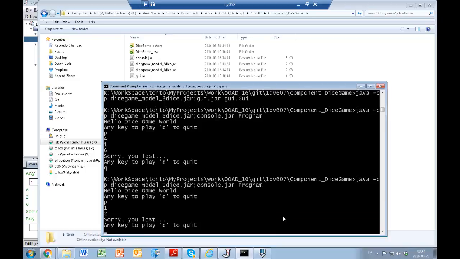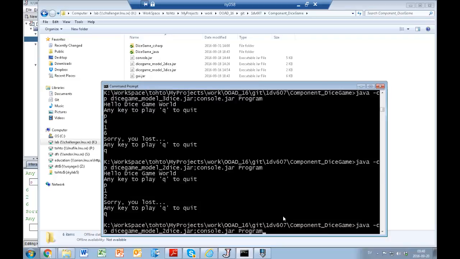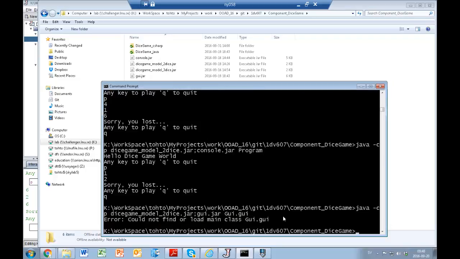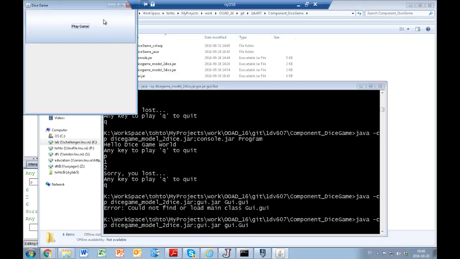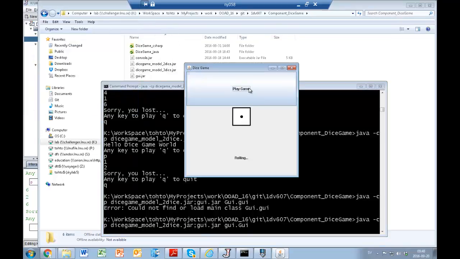So we can compose our application in this way. And maybe even more interestingly, let's quit. I also made a small graphical user interface. So something like this, really cool.